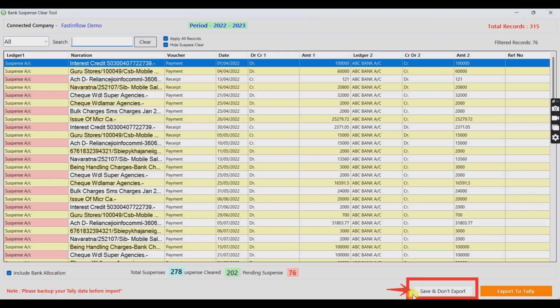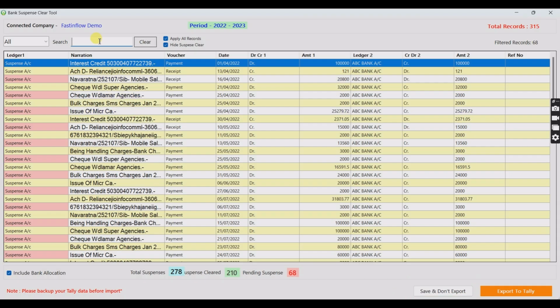If for some reason you need to stop working and still have several pending suspense entries to clear, simply click on Save and don't export. The next time you export the bank data, you won't need to clear the suspense again.